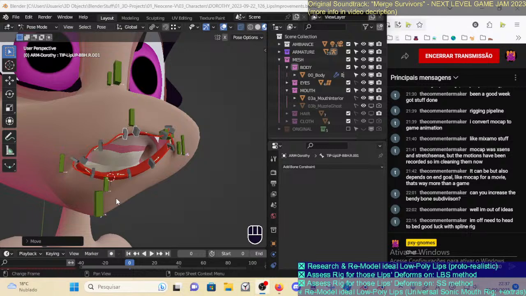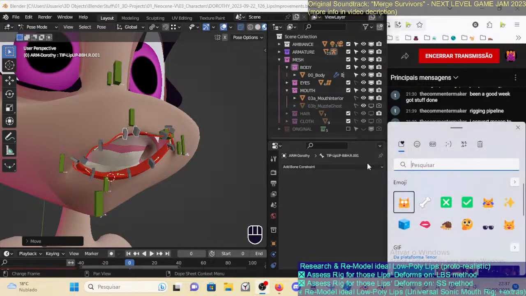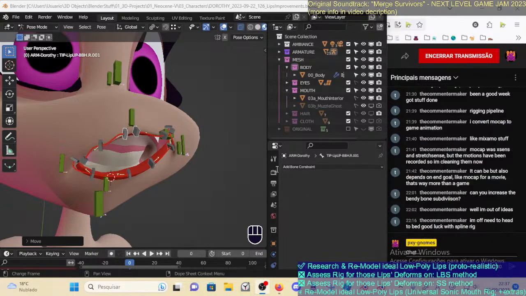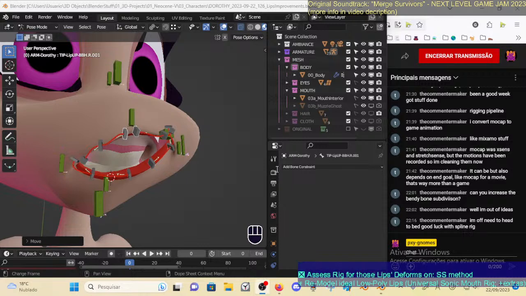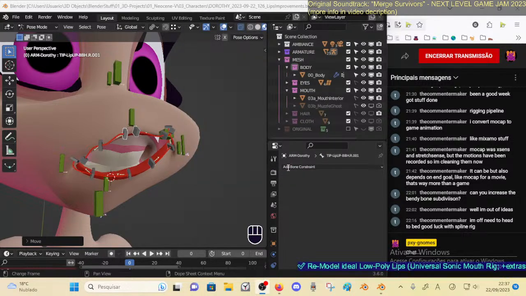Let's go back here, and I should have done this before. So research, yeah, this is actually solved, but not for this. Actually assess rig for, yeah, this is remodel ideal ellipse. Yes, so plus extra. Okay, we were missing the extras. Remodel ideal low poly ellipse. Then yes, tweak.